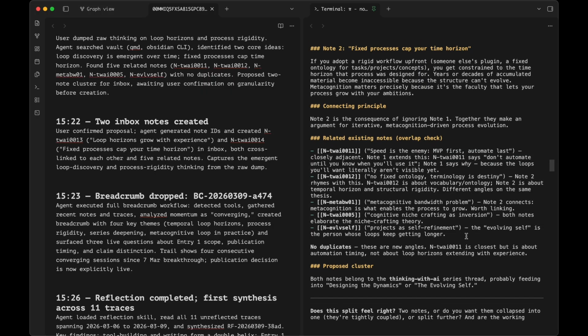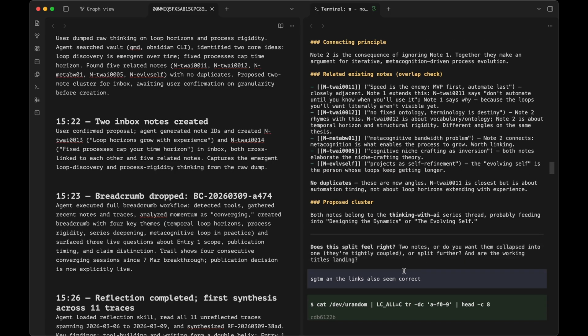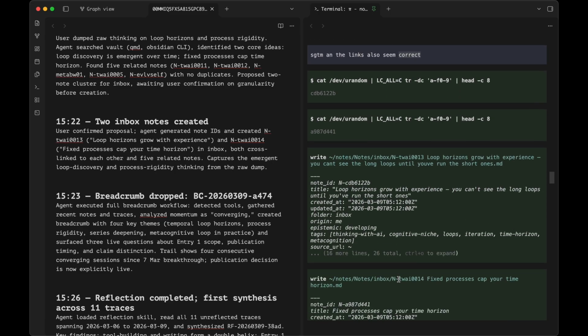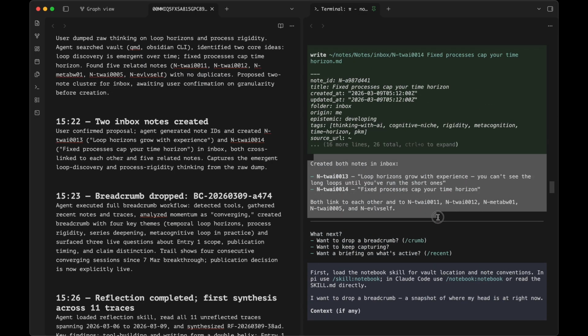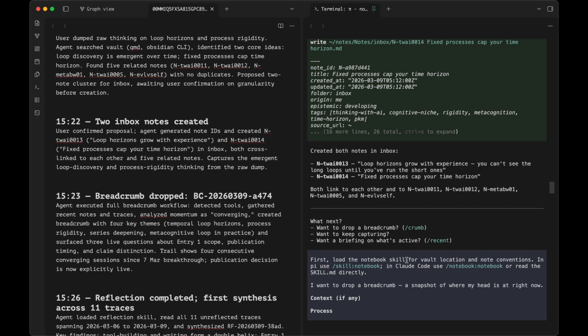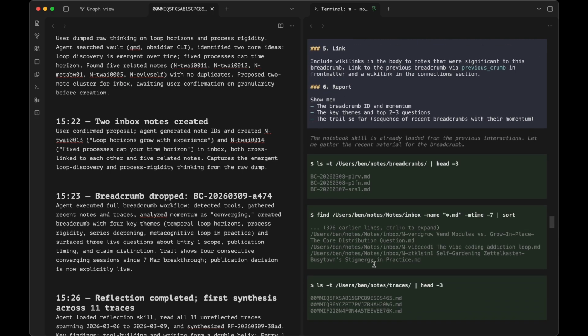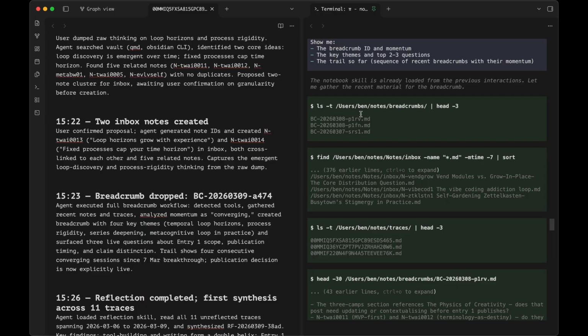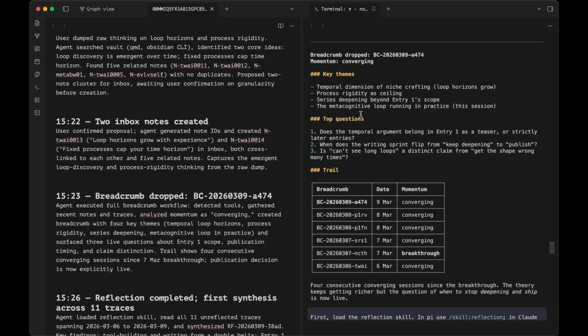So it finds existing notes that might be related here, and then asks me if this is correct. I say, yes, I think it looks good. It makes some new notes in here, and then we created both notes and linked them together. What should we do next? And then I would have run /crum, which you're seeing printed out here. Here we go. Breadcrumb dropped. So this is what a breadcrumb looks like.